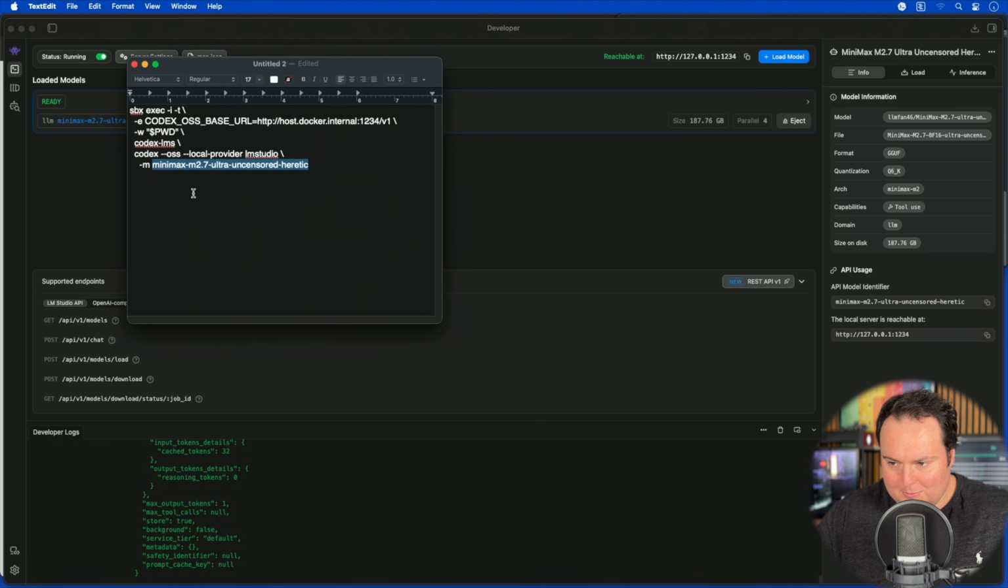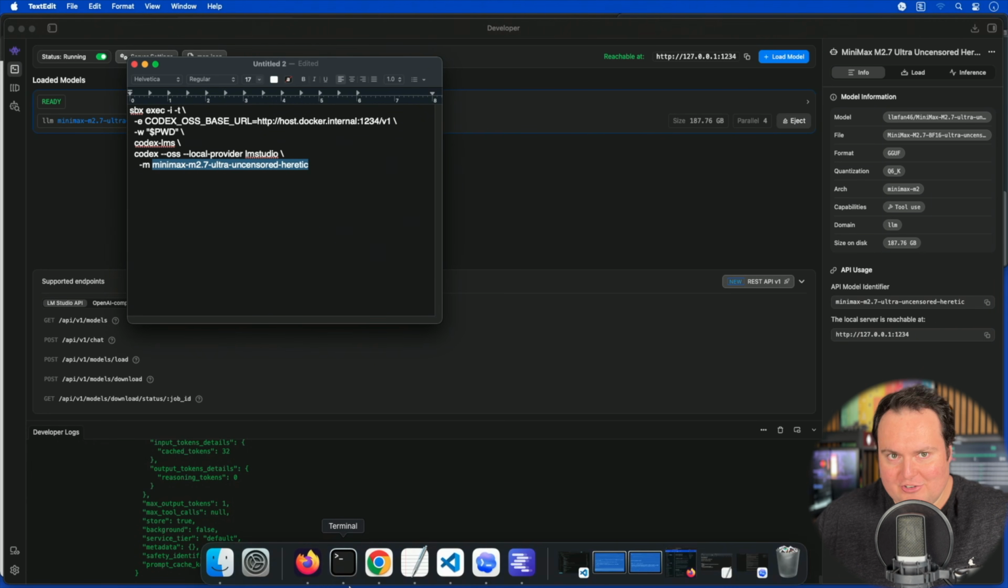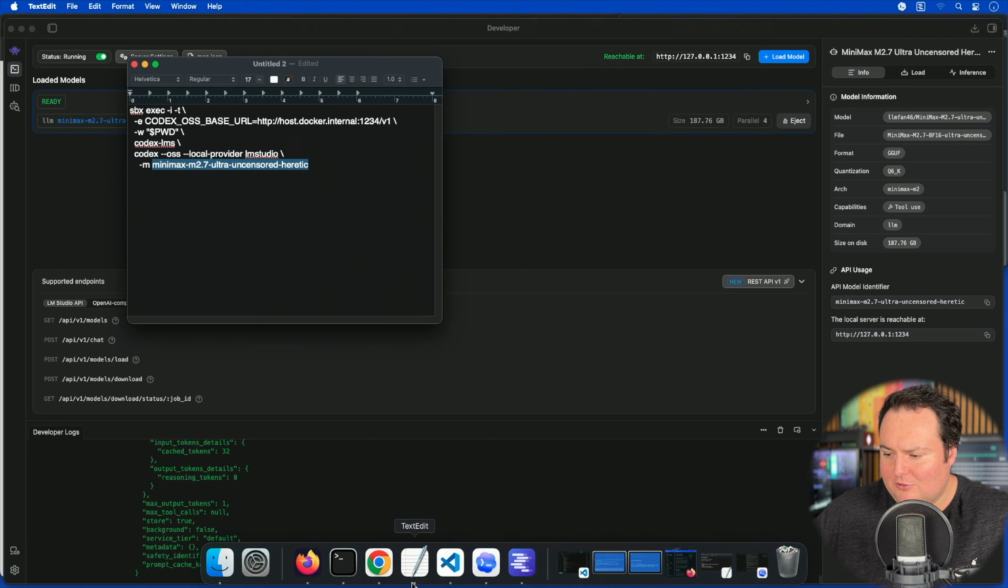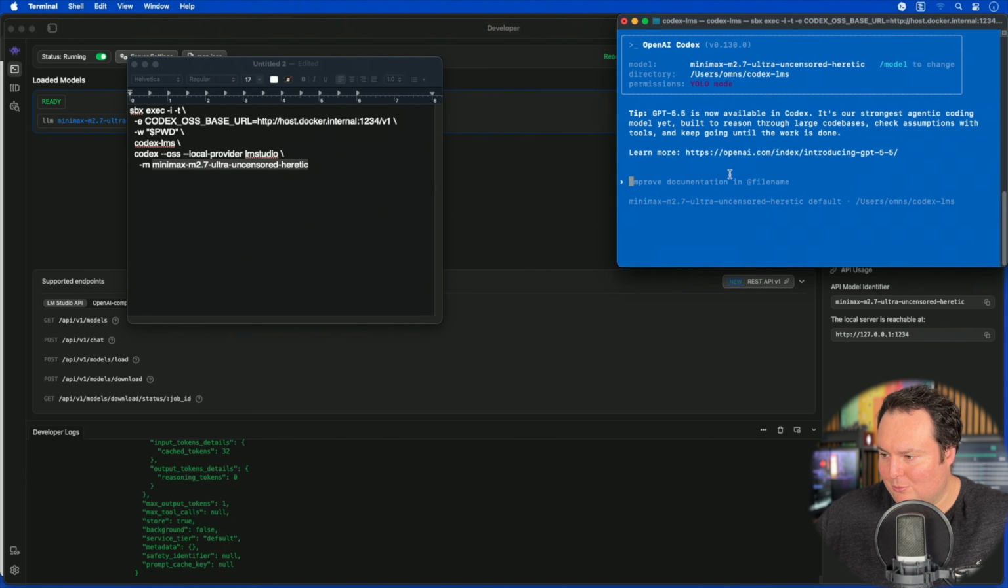Now, I will put the specific syntax that led us to this custom configuration in a GitHub gist or something like that, so anyone can replicate this and see it, because it's cool to be able to do this with a local model as well. But really, our next step is just to actually test this and say, hey, what's up?